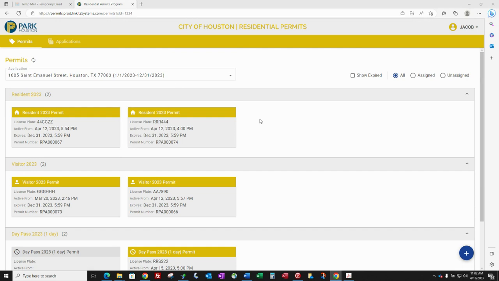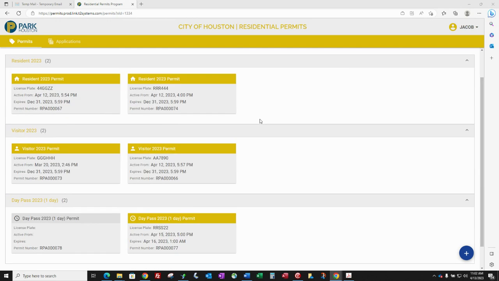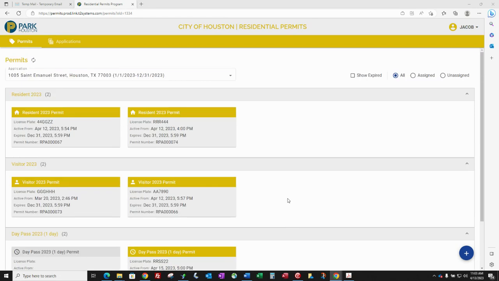And we see on the permit tab that this customer has a total of 6 active permits, each of which is falling under the applicable permit group for that permit. So we see for this customer that there are 2 active resident permits, 2 active visitor permits, and 2 active one-day permits. And anytime a permit is purchased, they will always show up under the Permits tab.